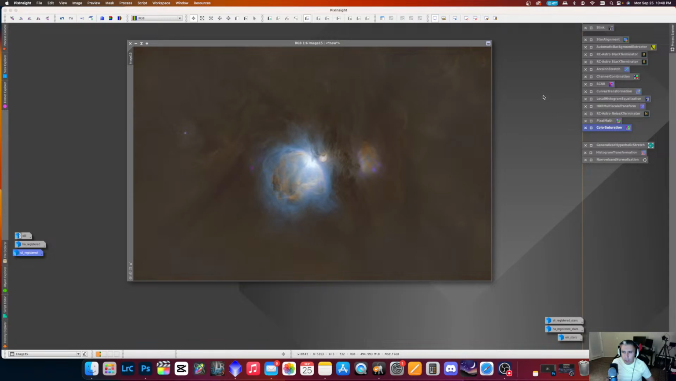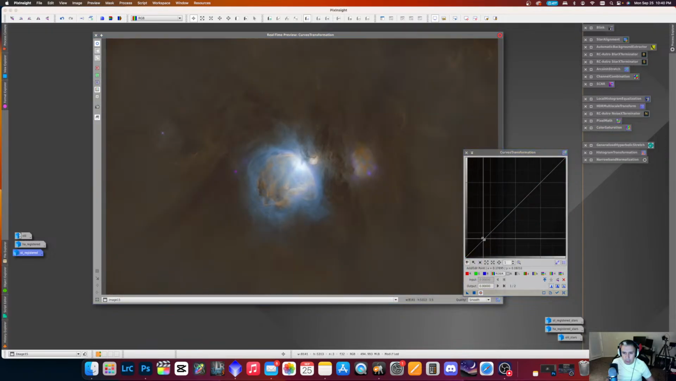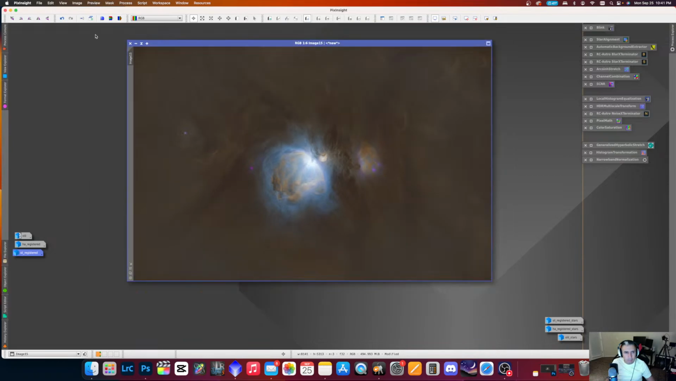Now I'm gonna move on to curves transformation. Let's see if we can add a little more contrast to the image. So let's mess with the shadows and the midtones. All right, just a little bit. You know what? No, there's a better way to do this. Let me cancel this out. I'm gonna do a local histogram equalization.